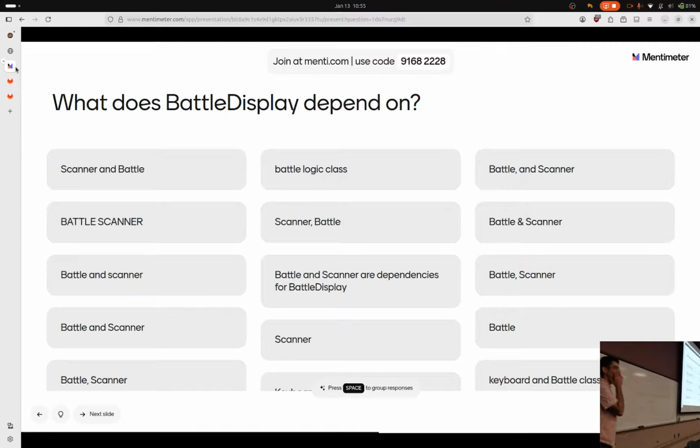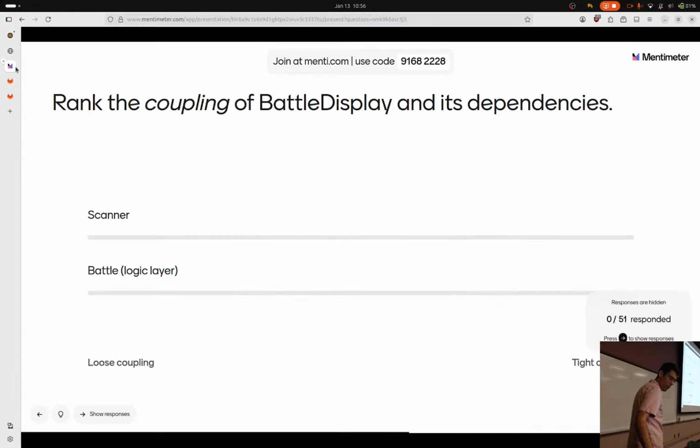The two dependencies that we really have on this class are the battle class, the logic layer class, and the scanner instance. So now my question for you is, I'd like you to rate the coupling of these classes. I'm going to go back to the code, so just hold for a second.